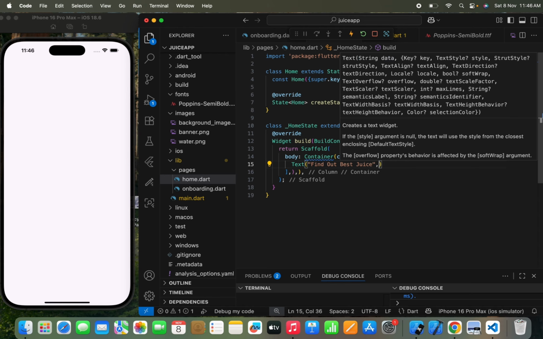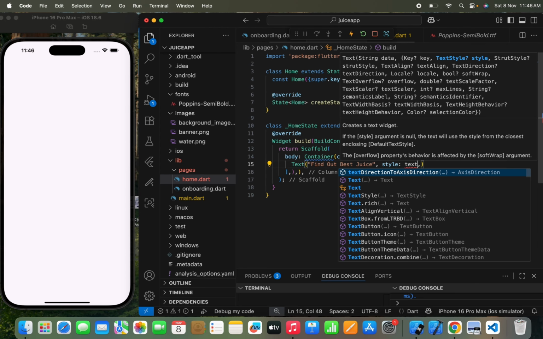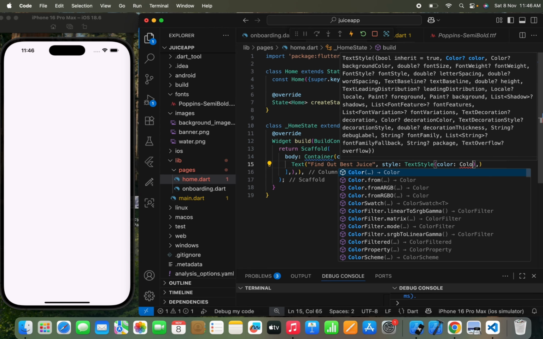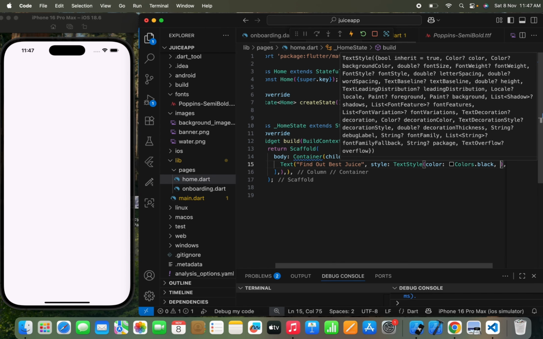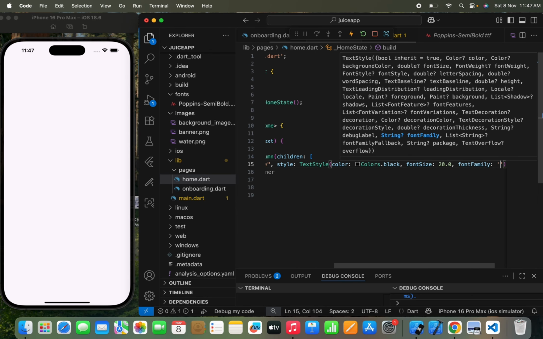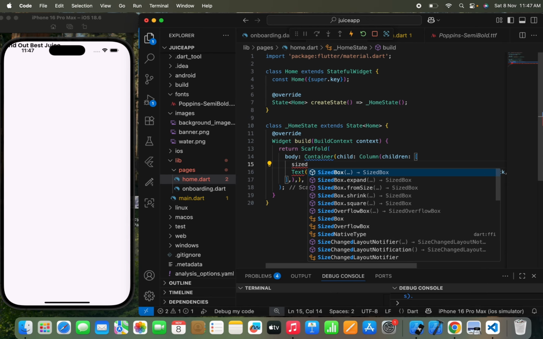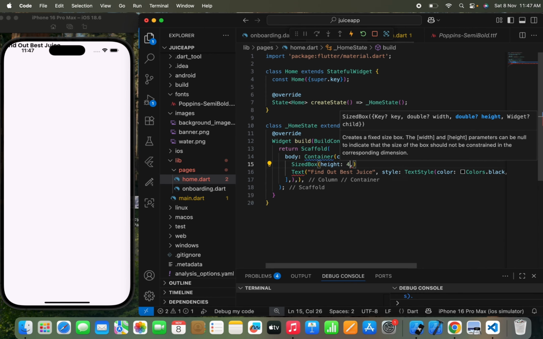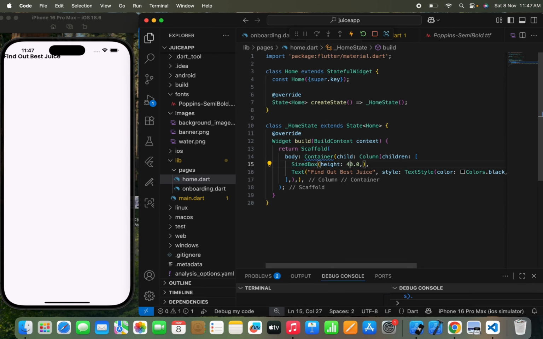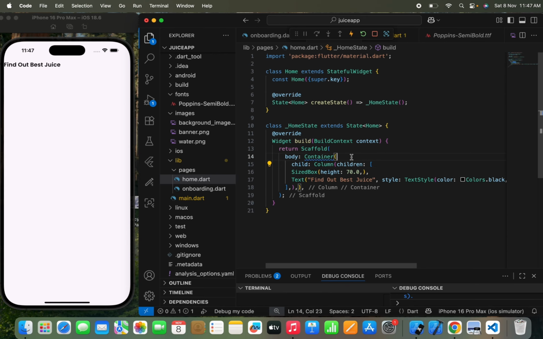Okay, we can use the styling by using a TextStyle. For color, we'll just keep Colors.black. We'll pass the font size, which will be 20.0, and we'll pass a font family, the family name that we have passed, which is Poppins, right? So here you can see I need to pass some spacing so that we can see all the things clearly. We'll use a SizedBox, with height from the top of 40.0. Still it can't be seen, so I need to pass 70.